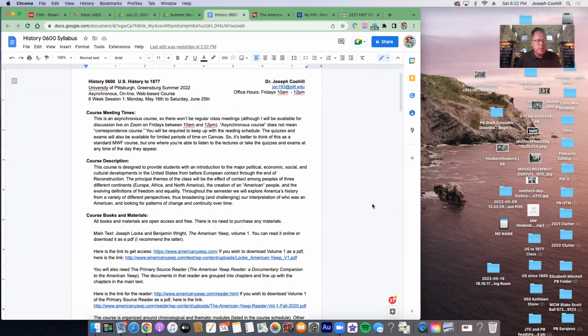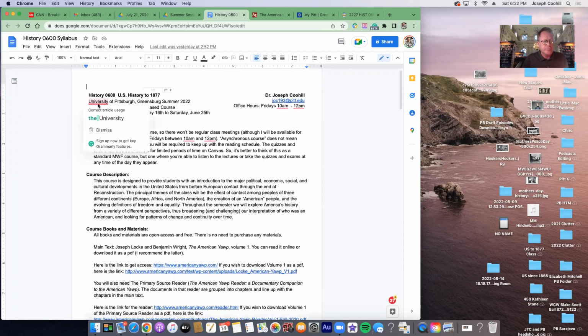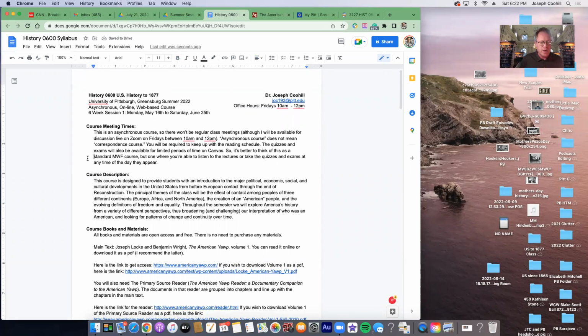As you can see, here's the syllabus, which is on Canvas for you. And this explains the very basics of the course. We are going all the way to 1877 because I feel very strongly that understanding Reconstruction is a very important part of this course, and a very important part of American history. In fact, I double up Reconstruction. When I teach the second version of this course, 0601, I start with Reconstruction, but we end with it in this course.